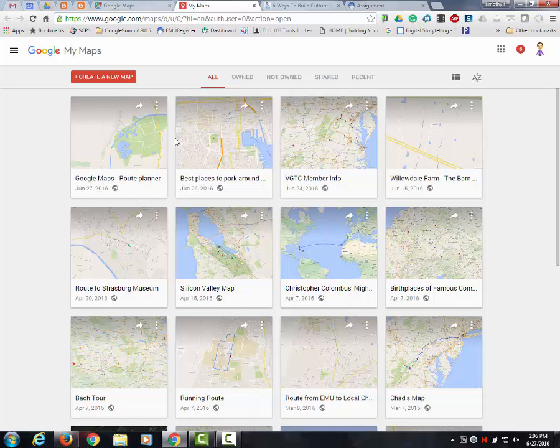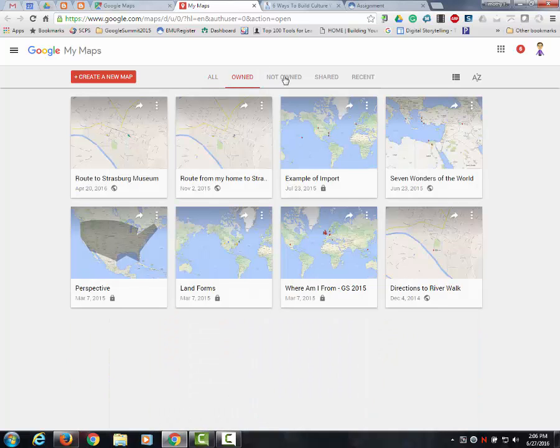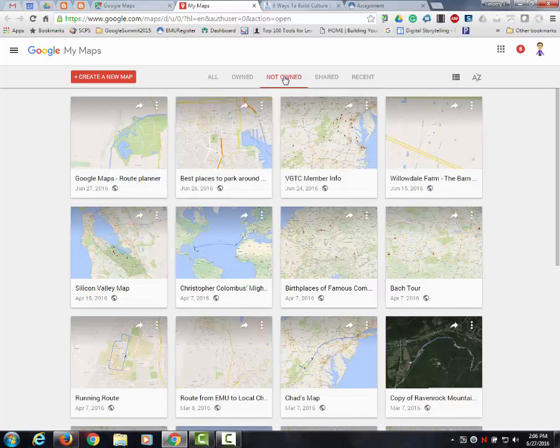Another way you can get here is if you go up here to the URL. I'm not going to type it in, but if you were to get rid of all this and just put www.google.com/mymaps for the URL, you would end up showing here. And notice when I'm here, what I call the My Maps dashboard, it shows all the maps I have access to. If I click here, it lists the ones that I've owned, ones that I have access to but don't own, and then ones shared with me, etc.